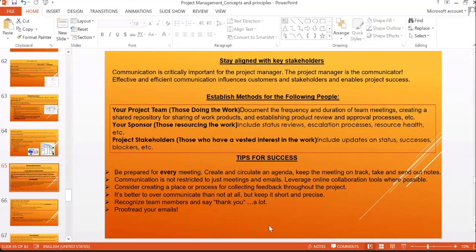And there are a few tips, methods, or pieces of advice, but these are not limited to just these things. You can prepare for every meeting and circulate an agenda, so everything can remain on track. You can communicate regularly through meetings and emails. You can create a place for collecting feedback on progress, for example, a Kanban board. It is better to over-communicate than not at all.